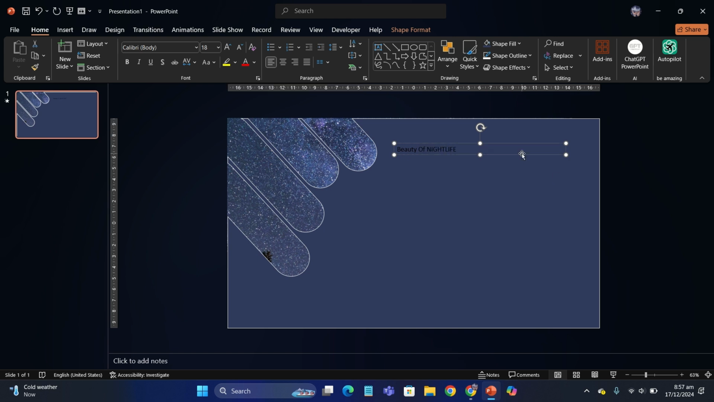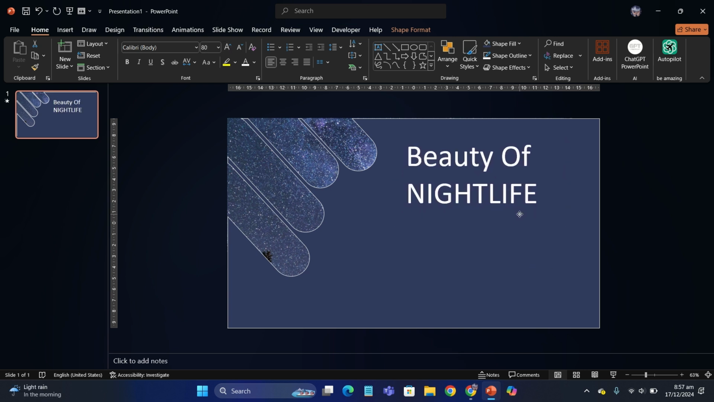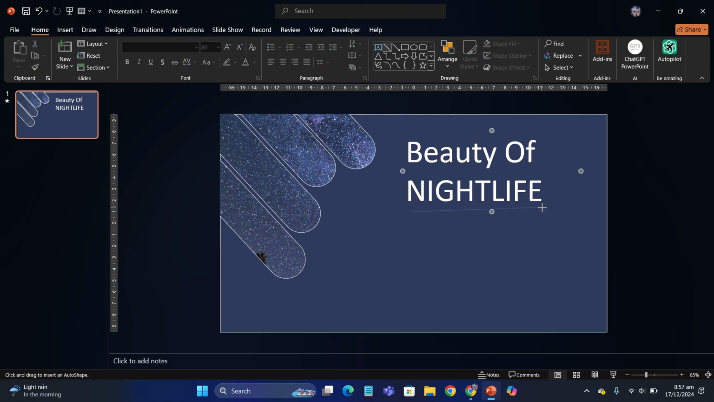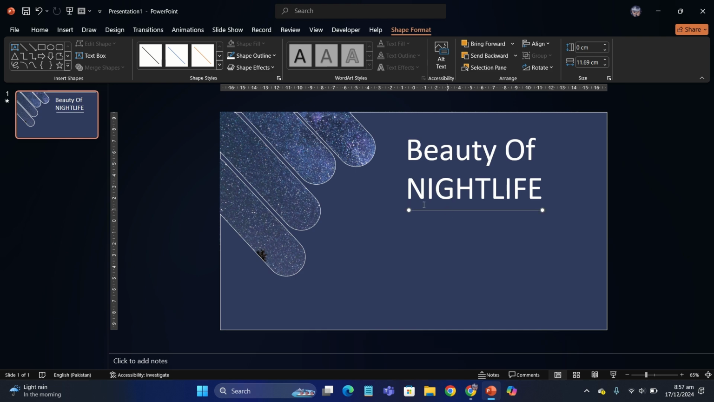Next, you're gonna insert a text box for the title and we're gonna increase its size. Change its color to white so that we can see it clearly. And be sure to use an eye-catching title. Next, we're gonna insert a straight line just below the title.